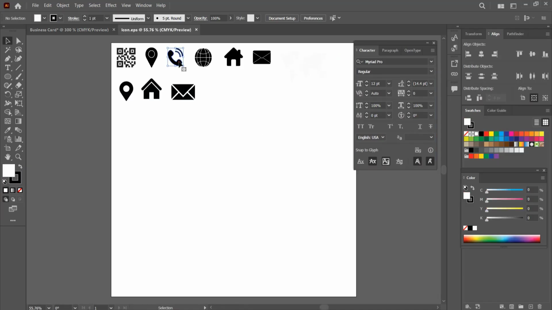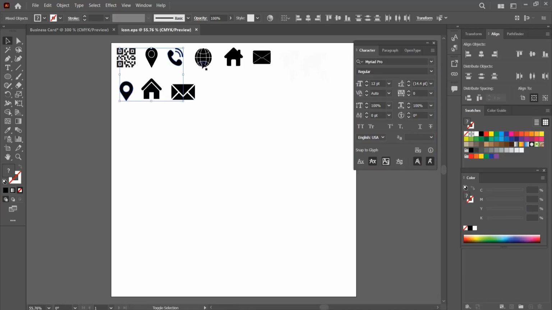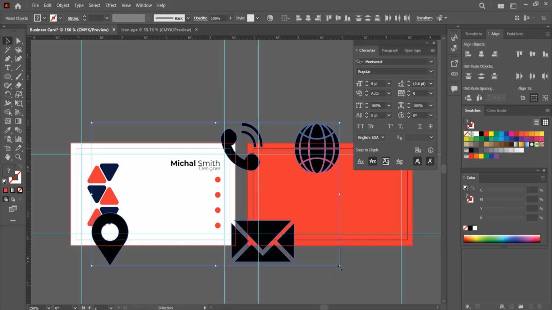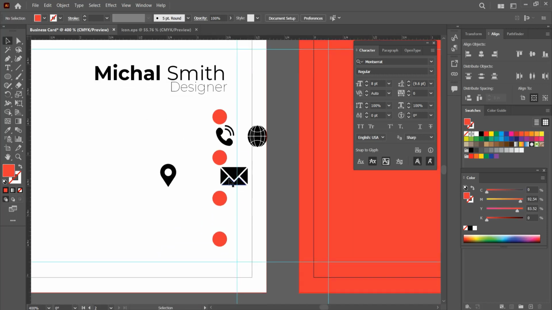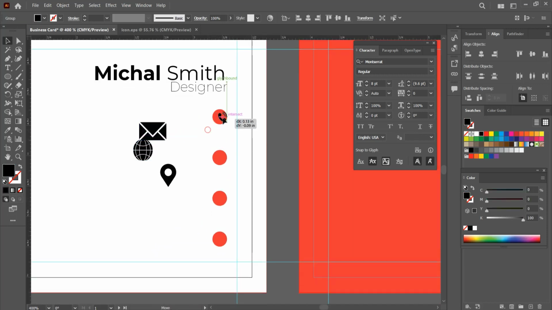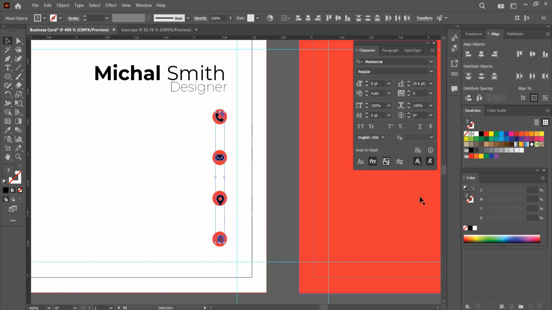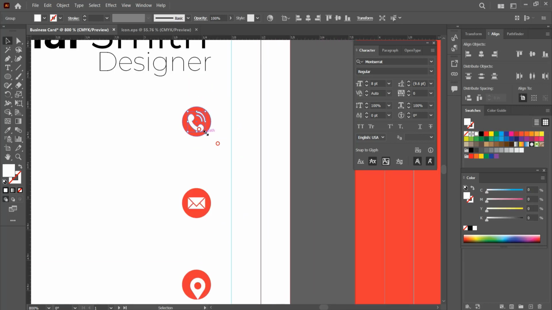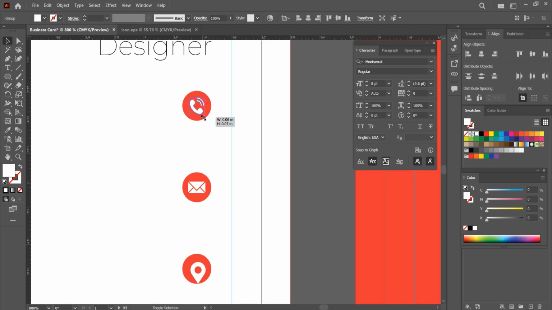This could include using color, typography, and other design elements to create a cohesive and eye-catching design. And there you have it, a professional business card designed using Adobe Illustrator in just 7 minutes.